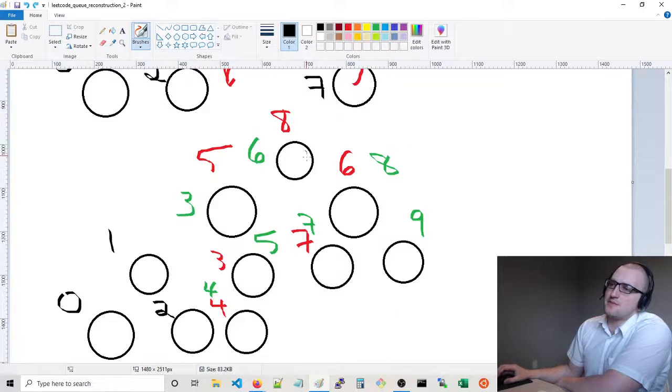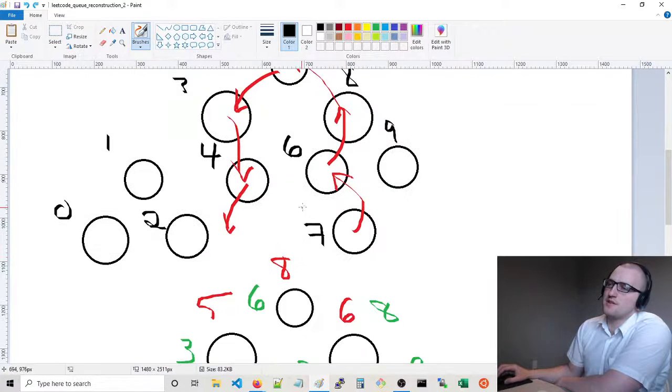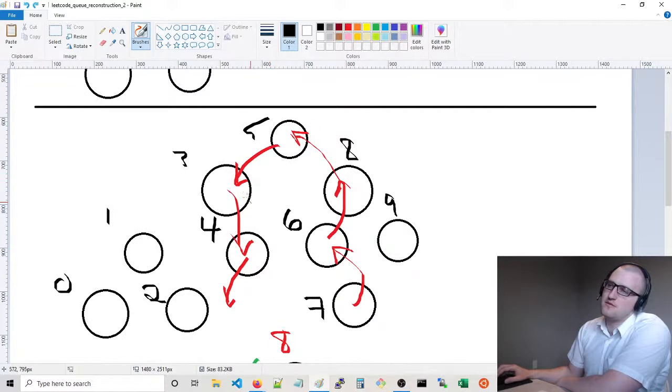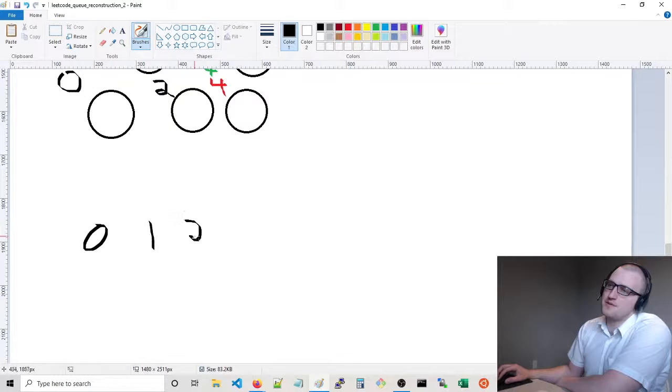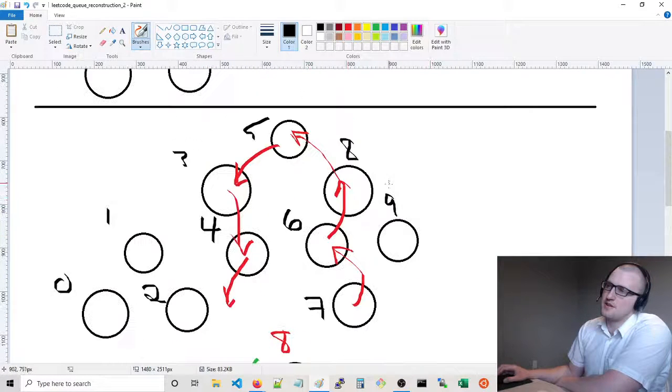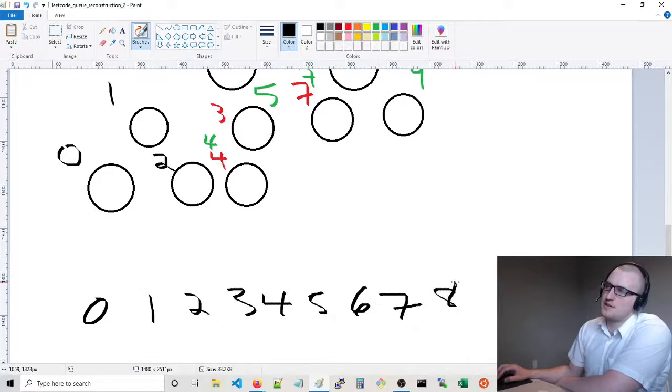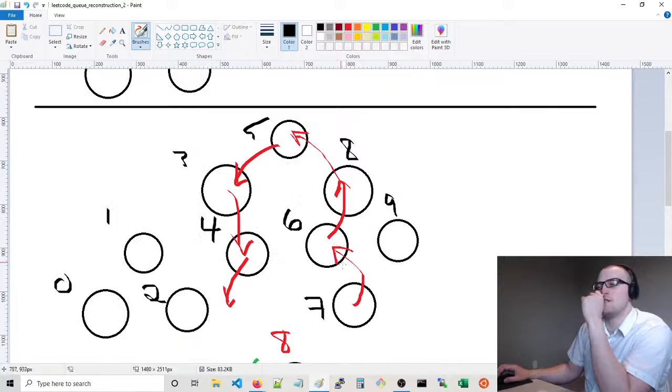The order we had before was wrong. 0, 1, 2, 3, 4, 5, 6, 7, 8, 9. Well, yeah, we want to keep the tree balanced. That was what we were saying. That's why we want to modify this.